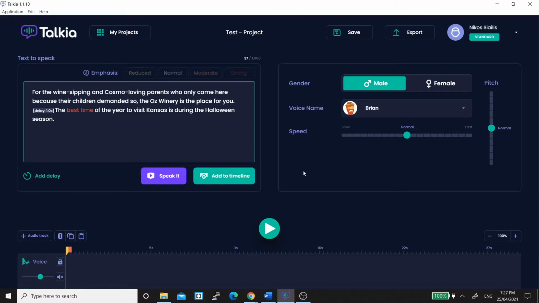The entire video has been produced using Talkia software. I believe that this should give you a good idea of what you can expect from this software. A quick note. If you are not completely happy with the result you can experiment with the pitch and speed options. Speed will slow or speed up the speech, and pitch will add a bit of an excitement effect to the voice. Let's just preview once more Brian's speech, but this time adjusting the pitch.